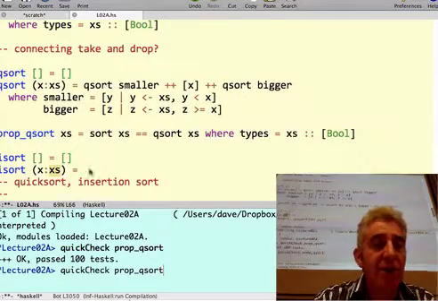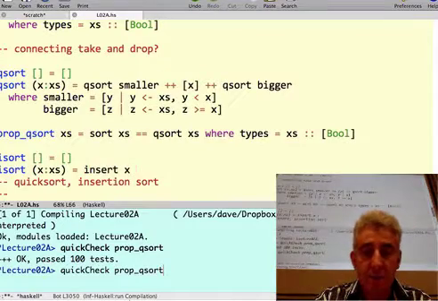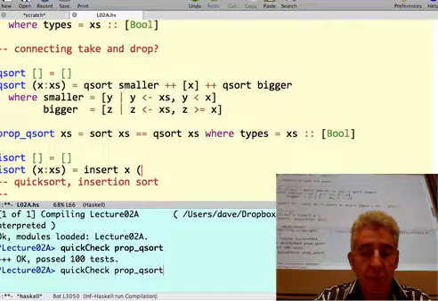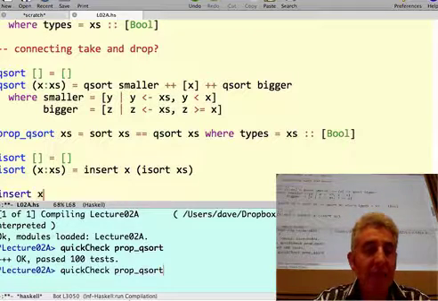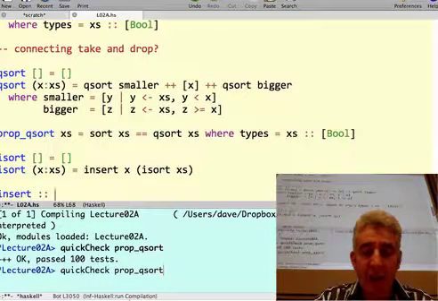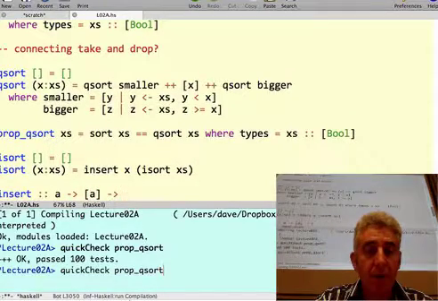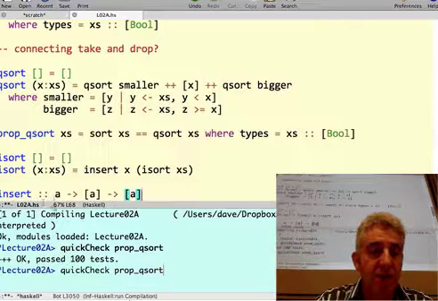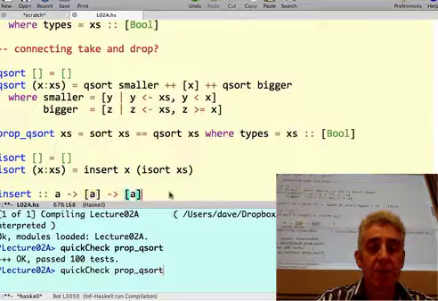So the key operation in insertion sort is indeed insertion. So we need to insert the element x into the list we get by sorting the rest of the list. So then the key operation, inserting an element into a list, is an operation, well, what type does it have? We take an element of type A and a list of A's which we assume are already sorted, and we produce a slightly bigger list of A's by inserting this A at the right place in the sorted list so that the list remains sorted. So what's wrong with that type?